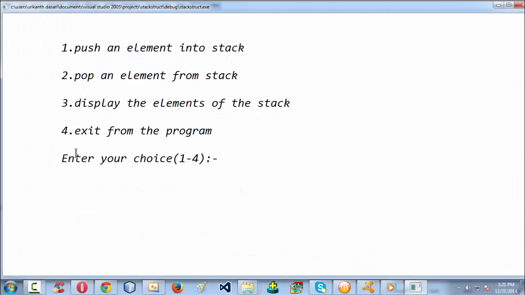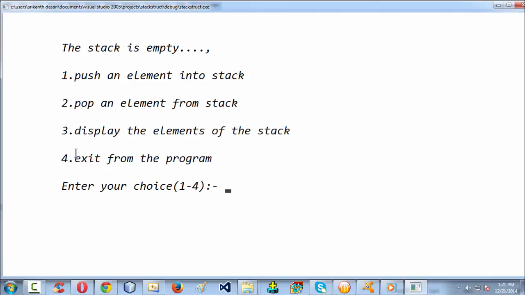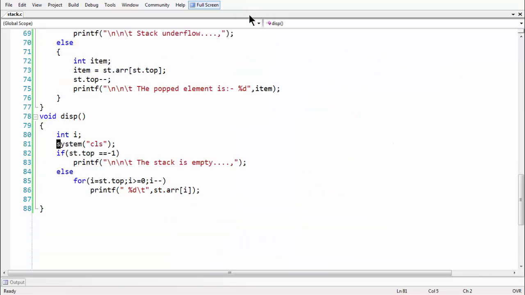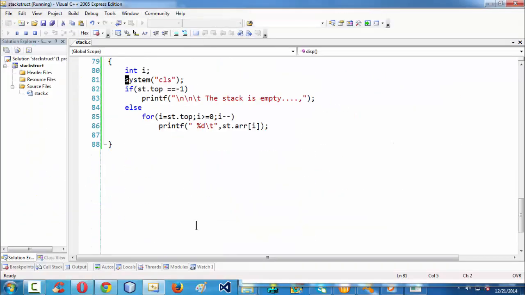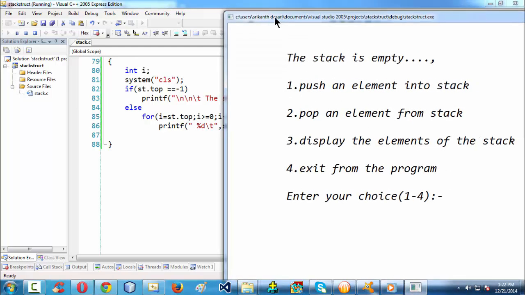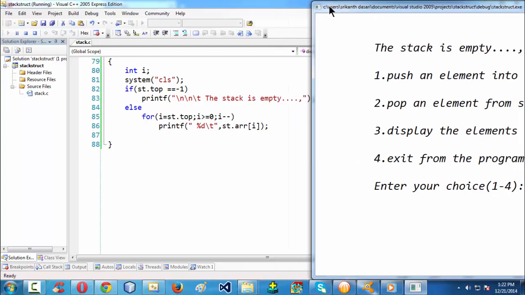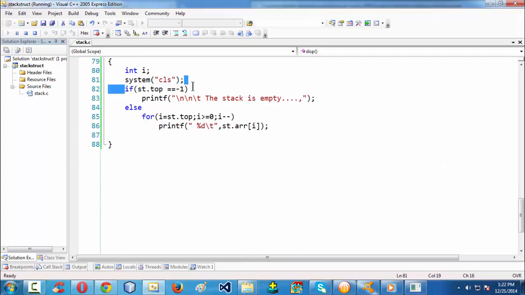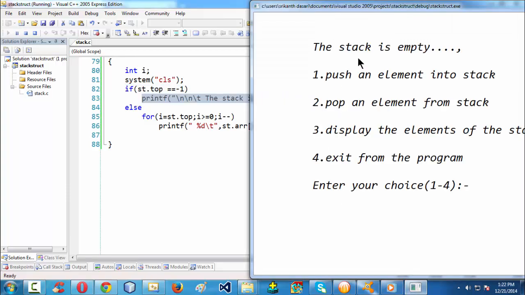So in the program, if you take a display for the very first time, it says stack is empty. Since we haven't put any elements in the stack, the first message tells us the first condition. If you go back to the program, in the display function here, come out of the full screen and take the output also simultaneously. The stack is empty because it checks the first condition here, which is if top is equal to -1, the stack is empty. So that's the reason you're reading stack is empty here.